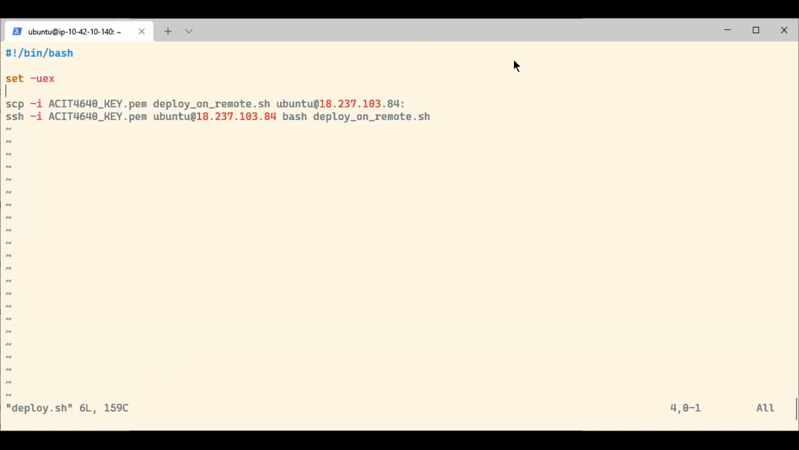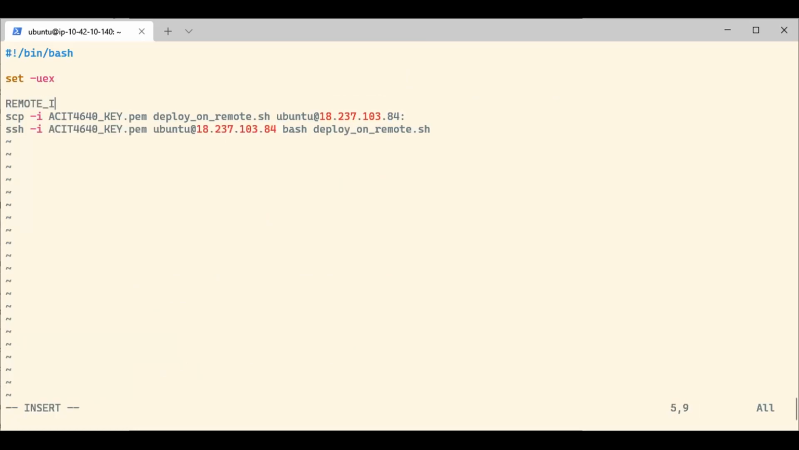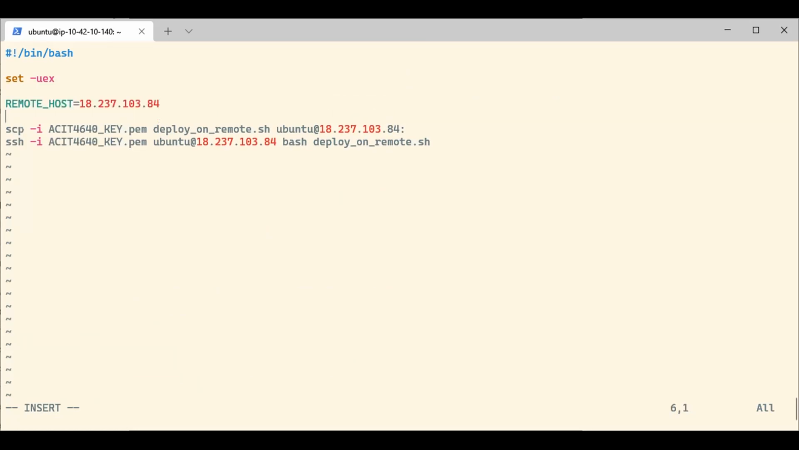We could define variables here. It's very easy to make a mistake. Very soon, I'm going to terminate my AWS instance, and I'm going to recreate a new one to make sure that everything works as I want. So my IP address is going to change. And I don't want to go through all my scripts and change my IP addresses in all kinds of locations. So I'm going to use remote host, and I'm going to use a variable for that.